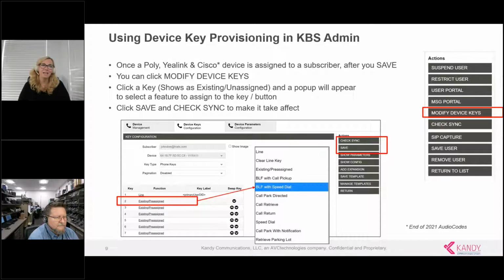Now, do keep in mind at the end of this year, we're going to also have this for audio codes. We do have this today for Polycom, Yealink, and Cisco, but we're working on the Cisco ones now, but the end of the year, the audio codes will have the buttons as well. Now, why do we talk about buttons versus the device parameters, which we're going to talk about in a minute? Is that the buttons are available for enterprise administrators who you've given the IT operations privileges, okay?